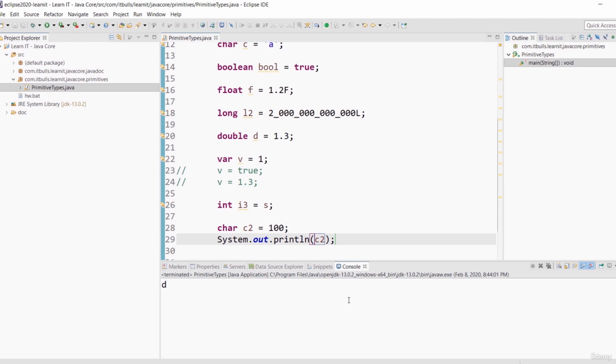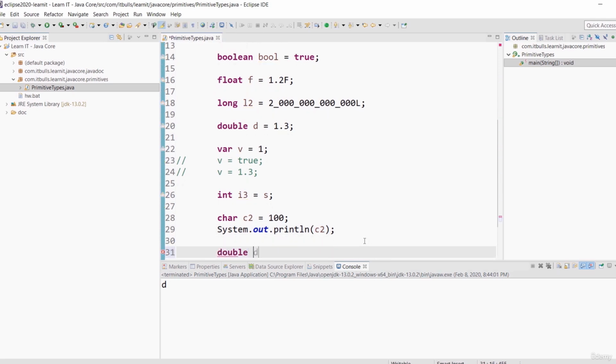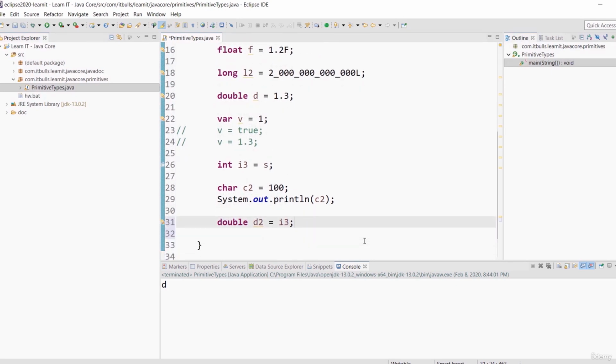The same conversion rules are also applied if you have a double variable with 8 bytes allocated and you want to assign to it an int which is 4 bytes. double d2 = i3. You can assign an 8 bytes long to an 8 bytes double: d2 = l. All conversion examples which we just saw are examples of widening conversion.